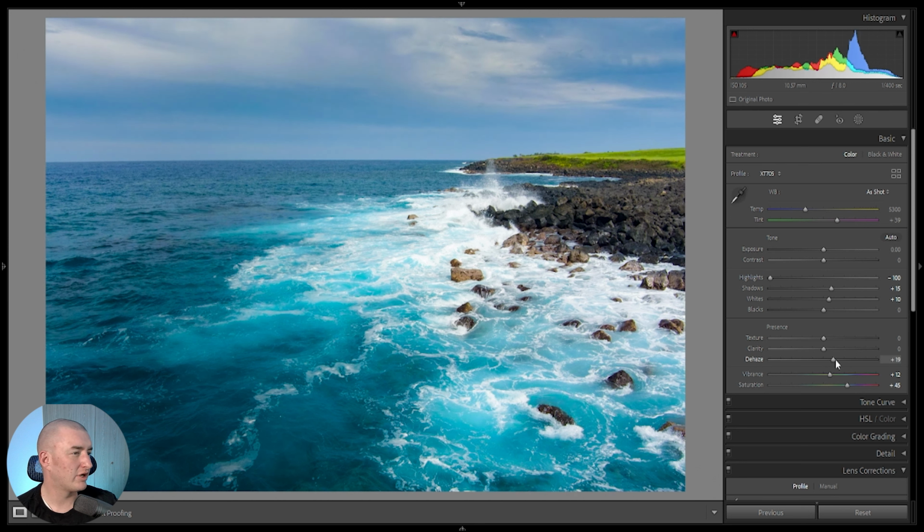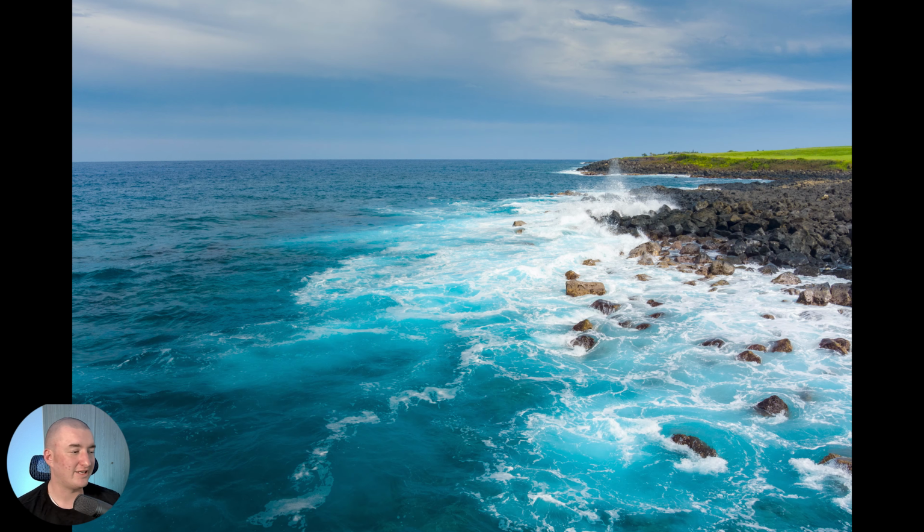So we're going to add a little bit of dehaze to the whole thing. Just a little bit of clarity. I'm going to bring my shadows up, save those clipping just because I don't want that in this photo. So I think that is it. Just a quick and fast edit on this one.